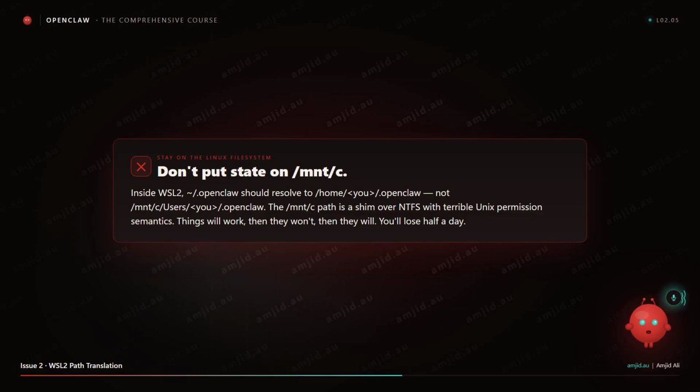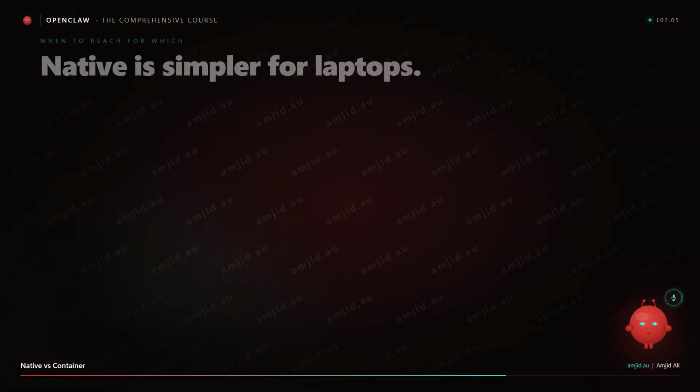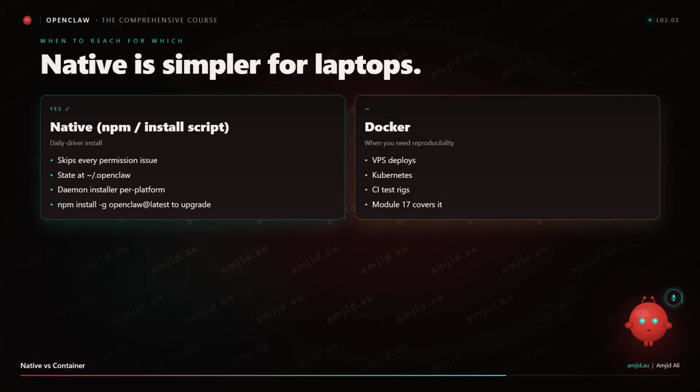Number 3. When to give up on the container. Honestly, the container is convenient for cloud deploys. For your laptop, the npm install path and the install script path are way simpler. You skip every permission issue. State lives at ~/.openclaw. The daemon installer does the right service file thing per platform. Updates are npm install -g openclaw@latest. Reach for Docker when you actually need reproducibility, a VPS, a Kubernetes deployment, a CI test rig. For your daily driver install, native is the smoother path.